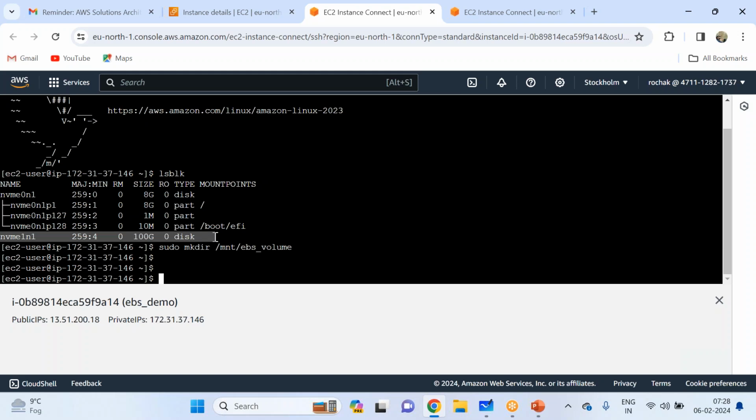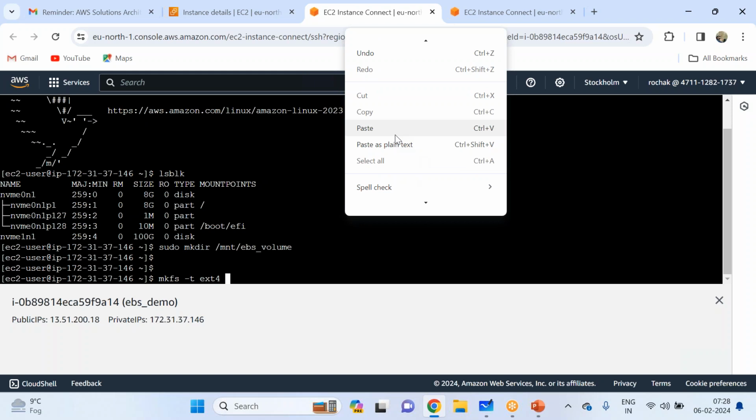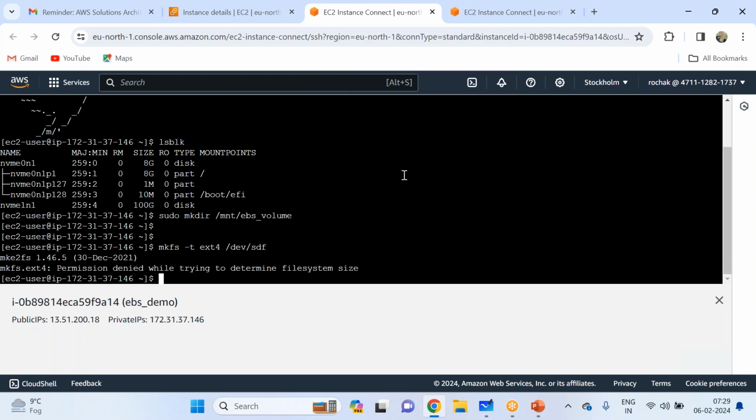Okay. Right. So make file system, hyphen T, ext4, sudo.